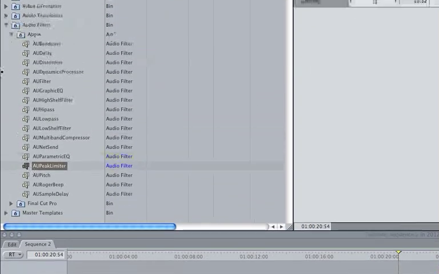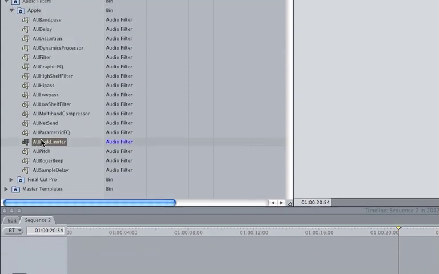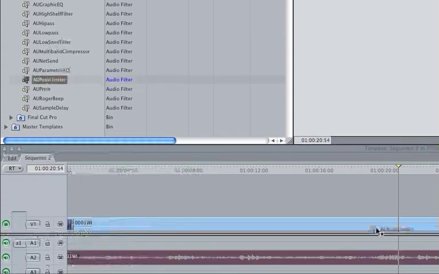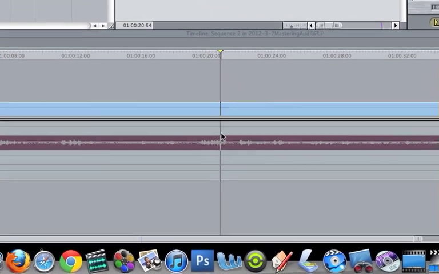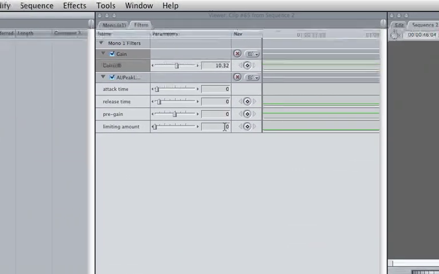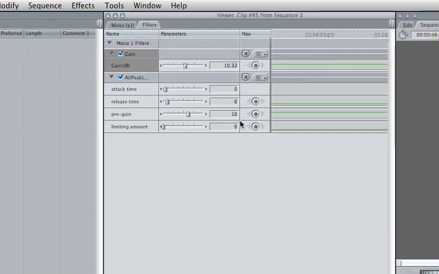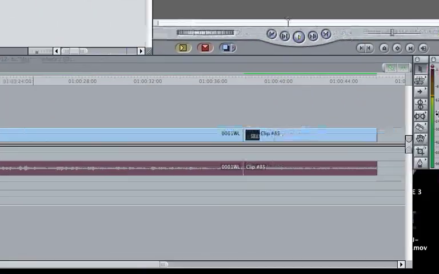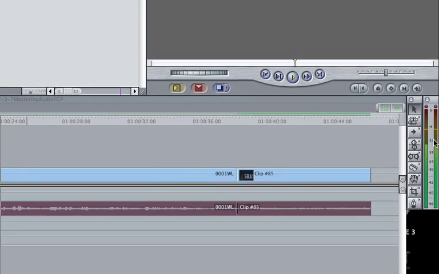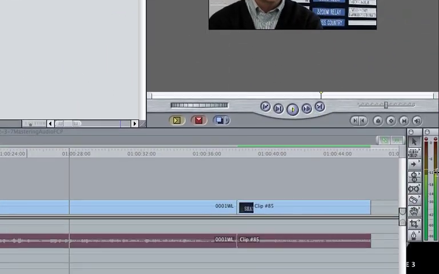then you go into your audio filters, Apple, and then peak limiter. This limiter is a heavy compressor, and what it will do is limit anything from going over 0 decibels, and you can turn up the low stuff. So I'm going to turn up the pregain amount by 10 decibels, hit the spacebar, and our dynamic range is now falling somewhere between -18 and -6, which is right where we want to be.